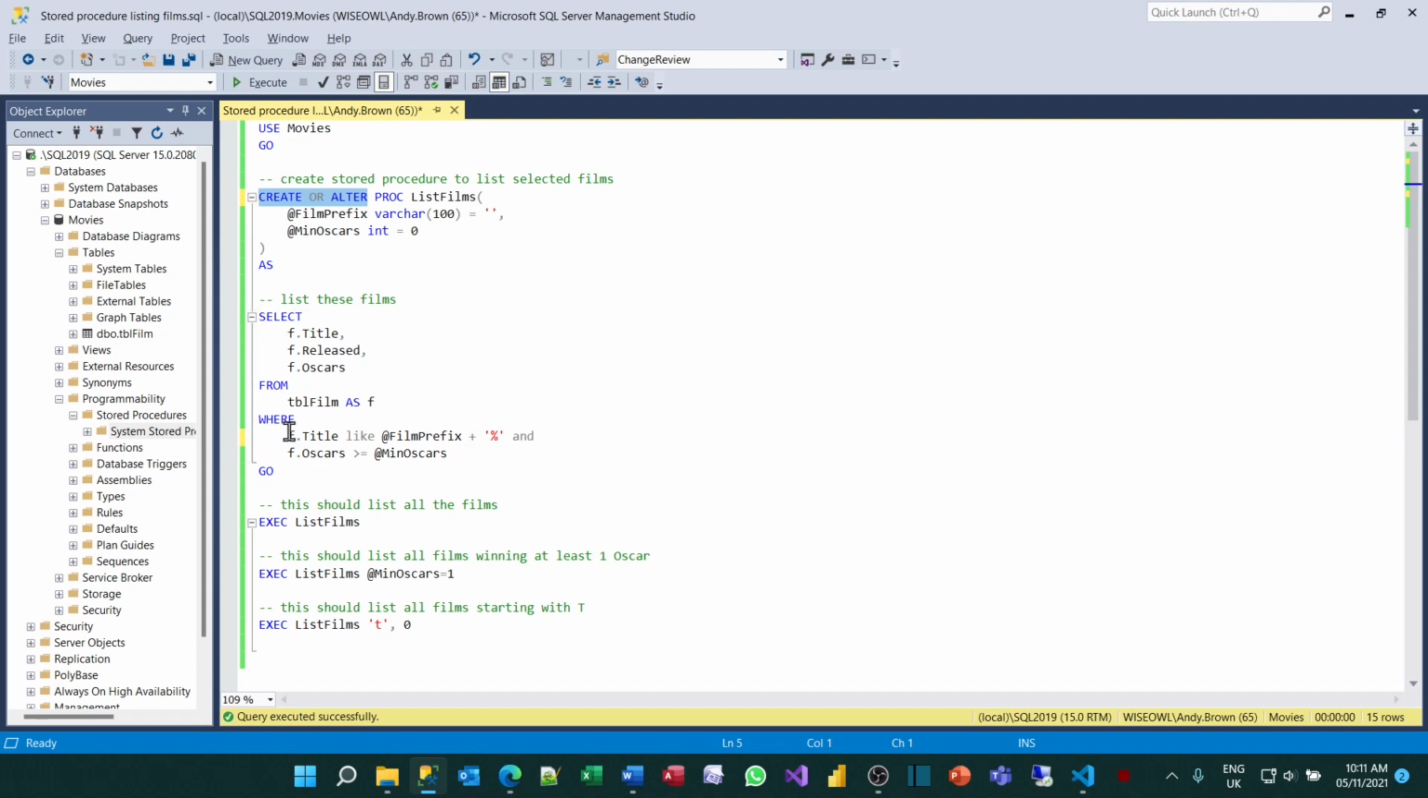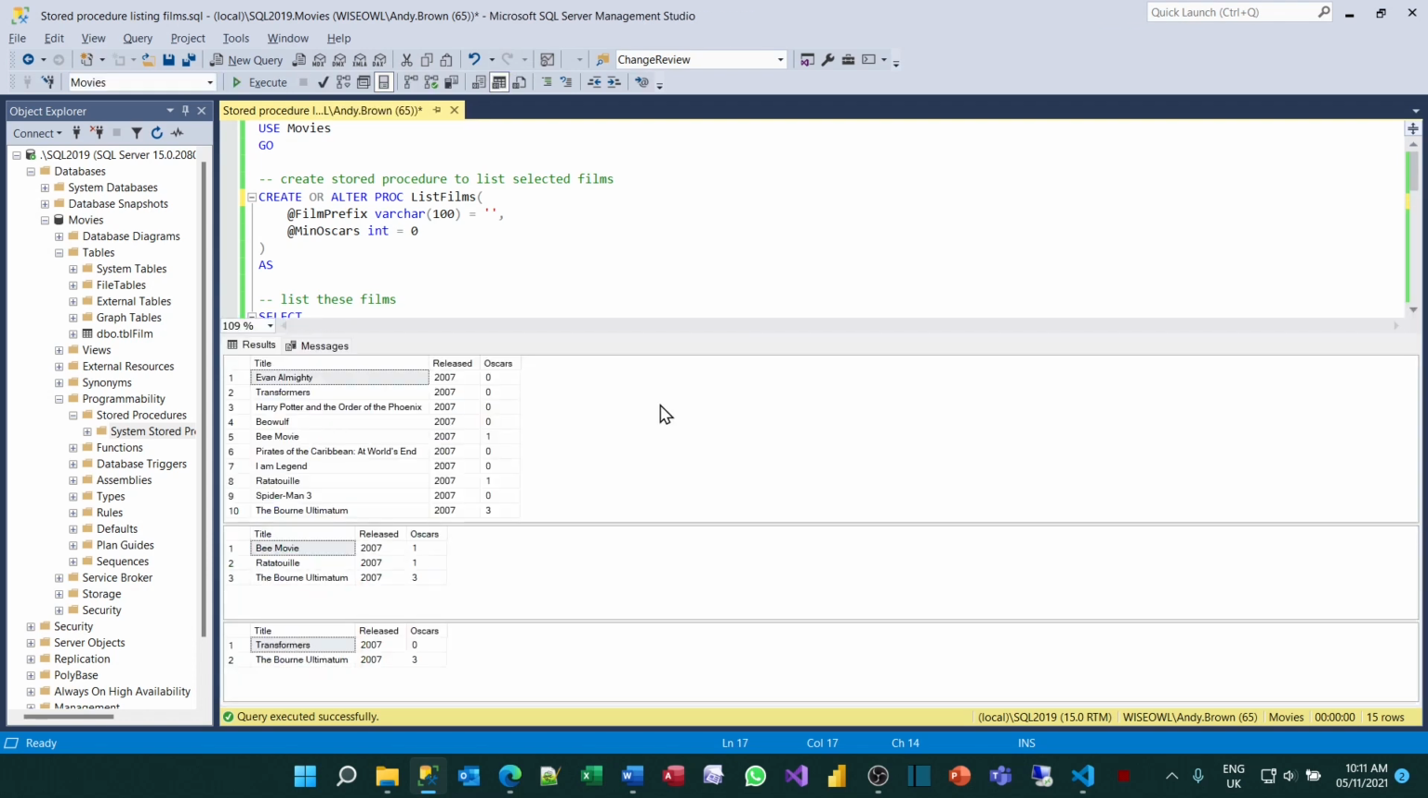So what this stored procedure does is list out all the films, as I say, where this criteria is true, so where the film title begins with a given letter, and where this criteria is true, i.e. that it's won at least a given number of Oscars. And then I test it out with 3 different statements, one to list out all the films, one to list all the ones winning at least 1 Oscar, and one to list all the ones beginning with T, which have won at least 0 Oscars. And if I run that by pressing the execute key or pressing F5, you'll see I get 10 films in the first command, 3 films which have won at least 1 Oscar, and 2 which begin with the letter T.